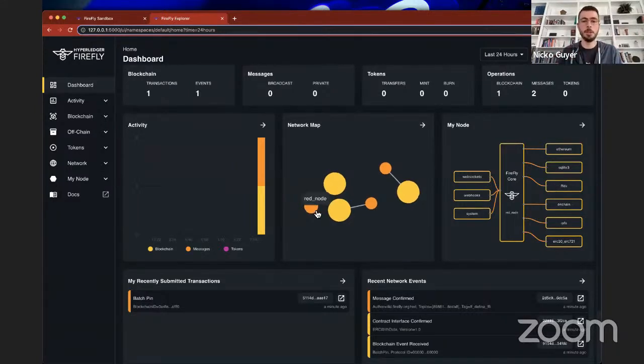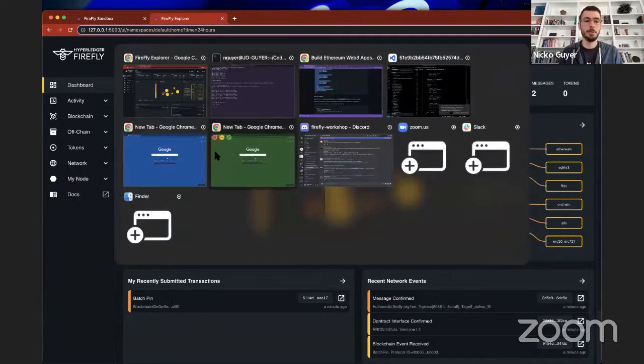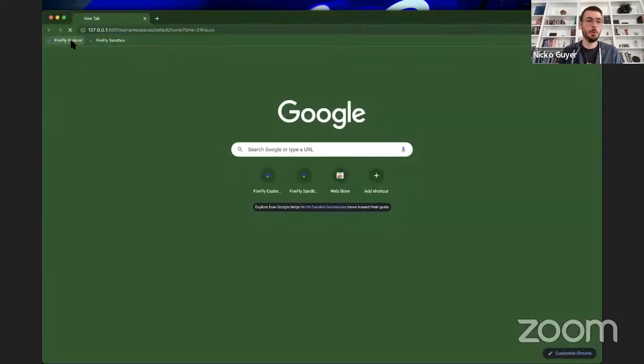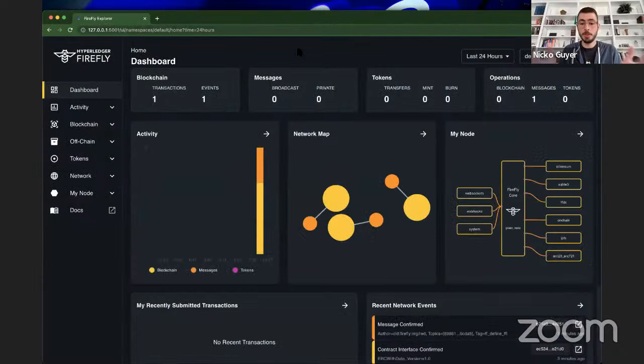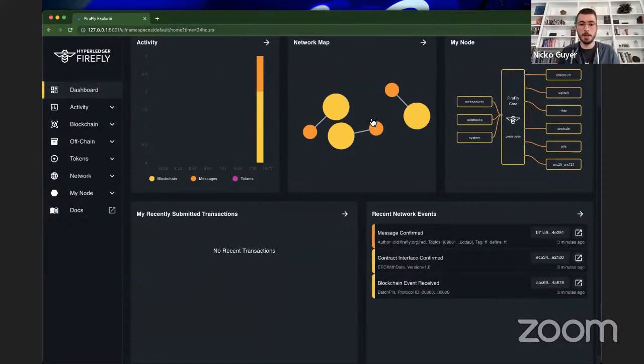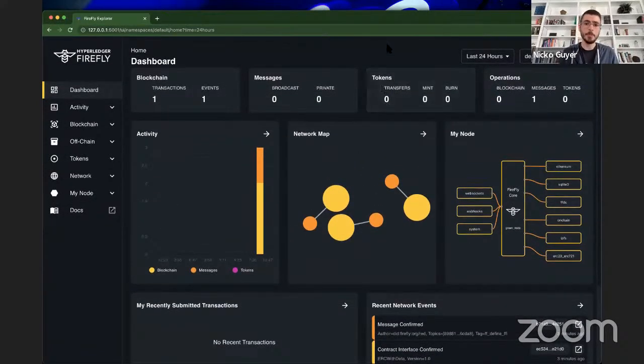So let's go look at the green node here as well and open up its FireFly Explorer. We can see that it has some of the same things. The transaction wasn't submitted from this node, but we have the same events over here. Contract interface confirmed, message confirmed, blockchain event received.